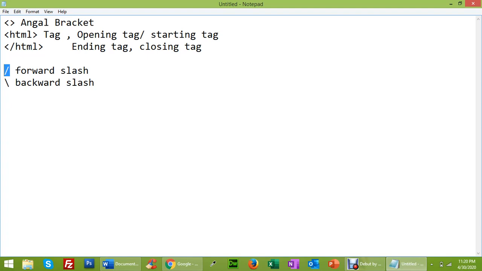So for today we will just learn about the tags, and in the next video we are going to learn more about HTML, and properly we will start the HTML work, how we will write HTML and how we will start making our website. So till now you have to see these things, what is a tag and what is an opening tag and ending tag.